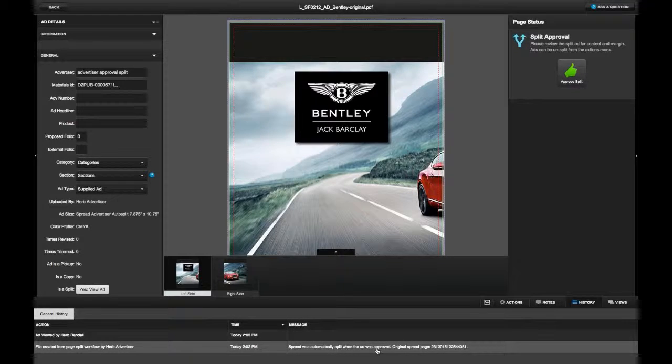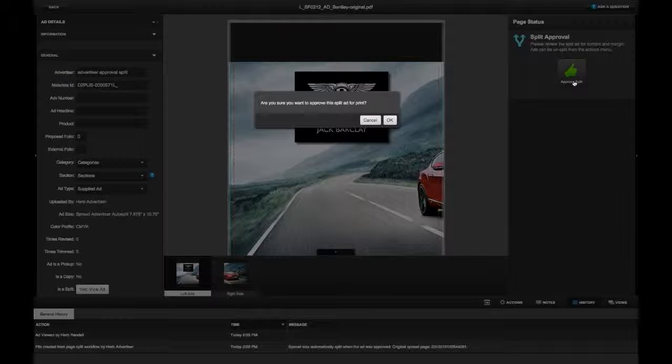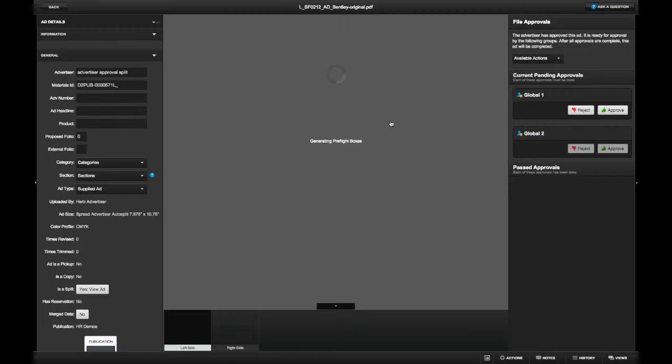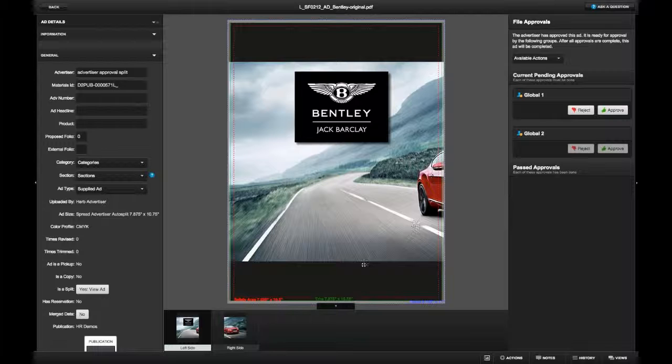It tells you that it was automatically split when the ad was approved, so you have a way to know that this wasn't a manual step that you did as a publisher, but it's actually the approver from the advertiser. So let's go ahead and we'll just approve that.